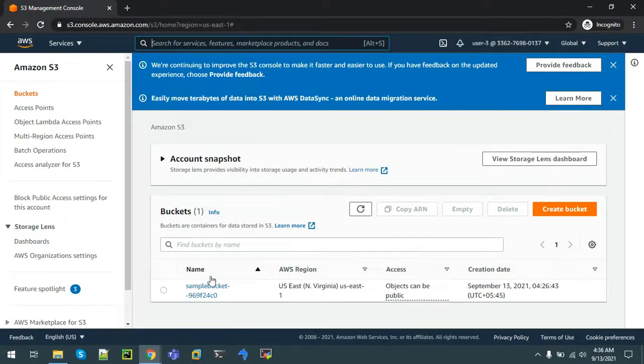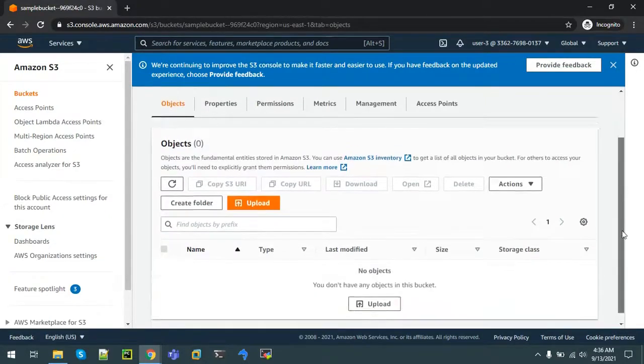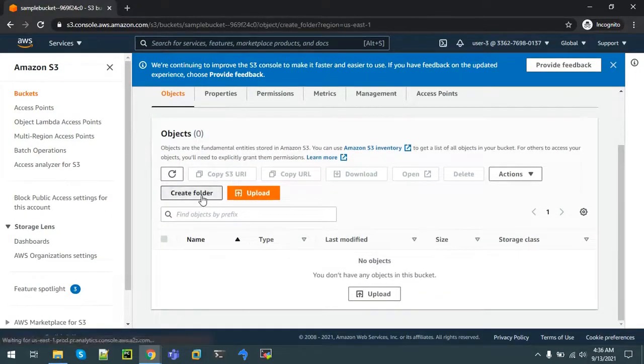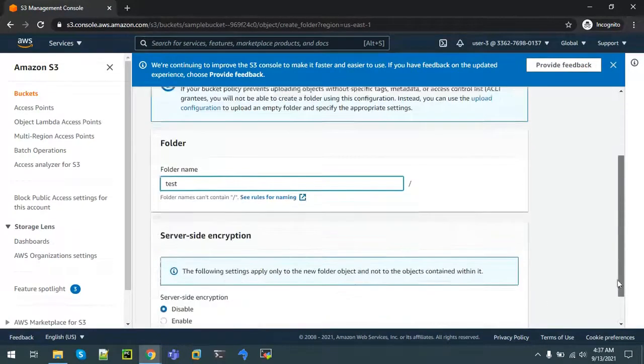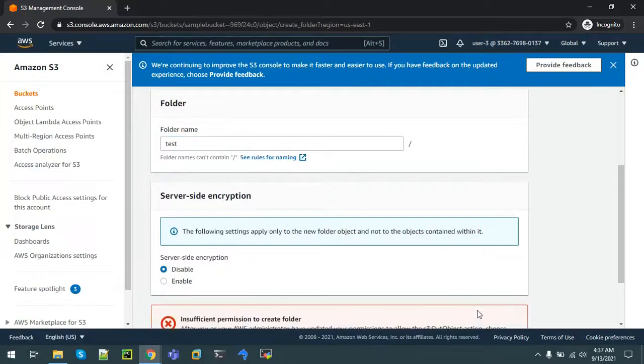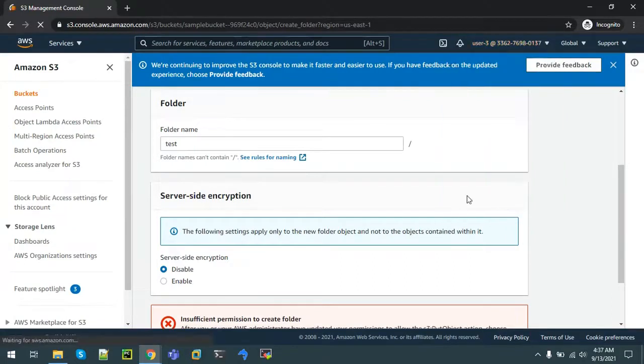We can see that the bucket has been listed, meaning that we are authorized. But since we have read-only permission, we should not be able to create a folder. Okay, test, create folder. Insufficient permission, meaning that our roles are working as desired.